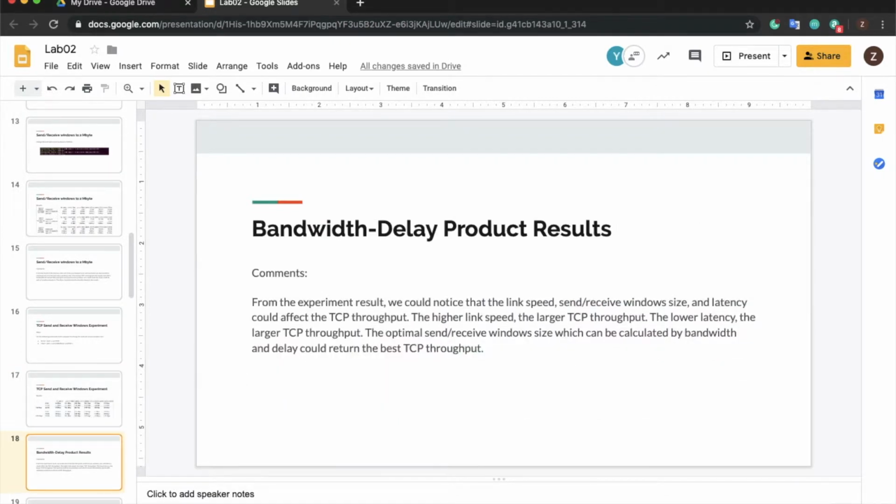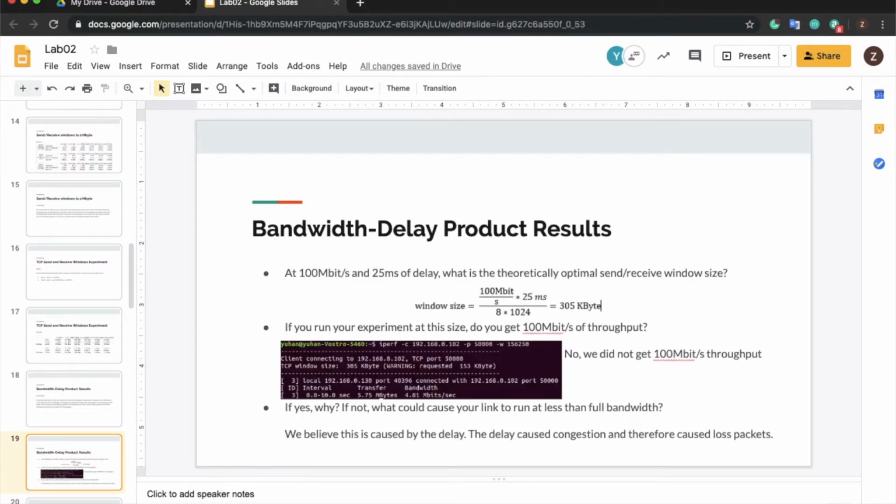And we found that the link speed, send and receive window size, and the latency could affect the TCP throughput. The higher the link speed, the larger the TCP throughput. The lower the latency, the larger the TCP throughput. The optimal send and receive window size, which can be calculated from the bandwidth and the delay, returns the best TCP throughput. The last part is the bandwidth delay product result.